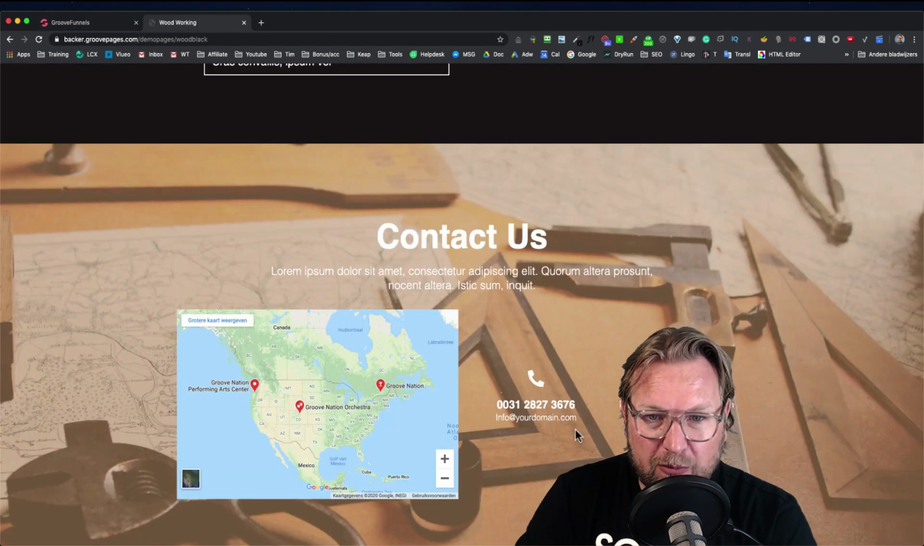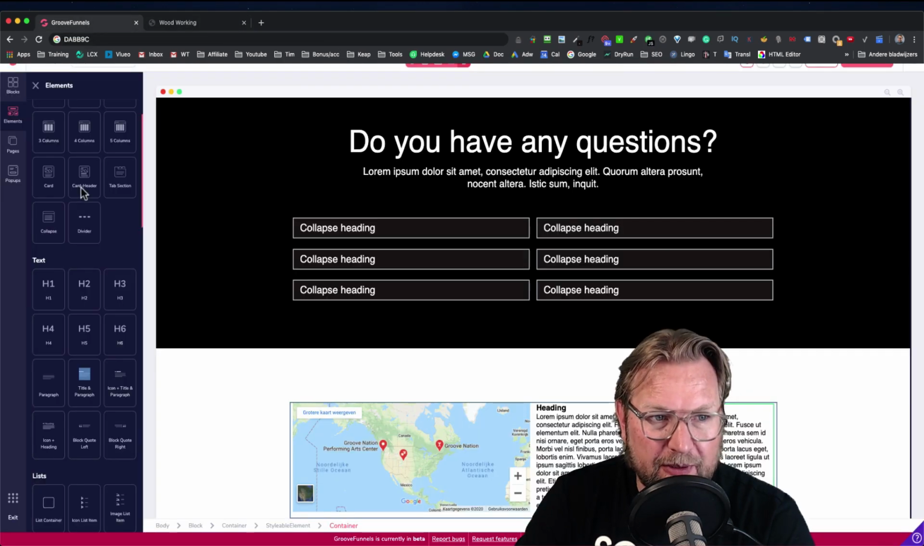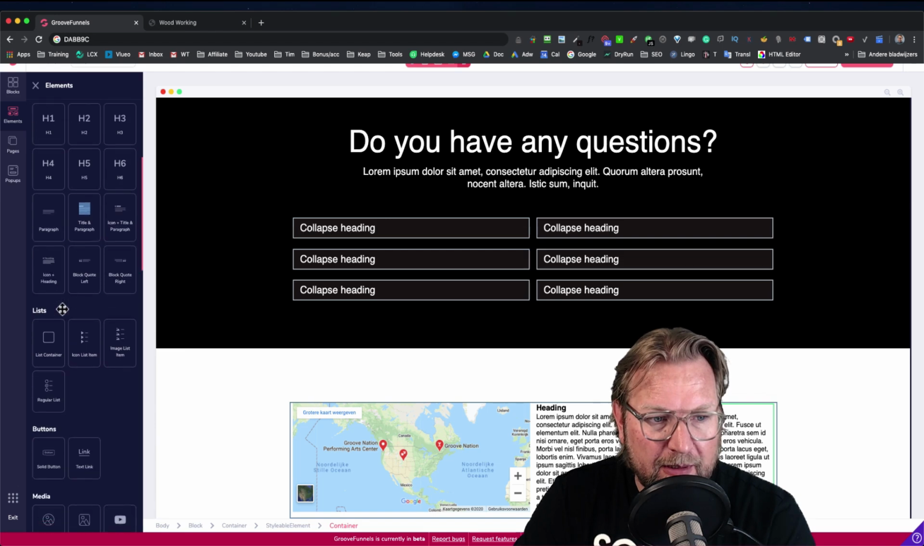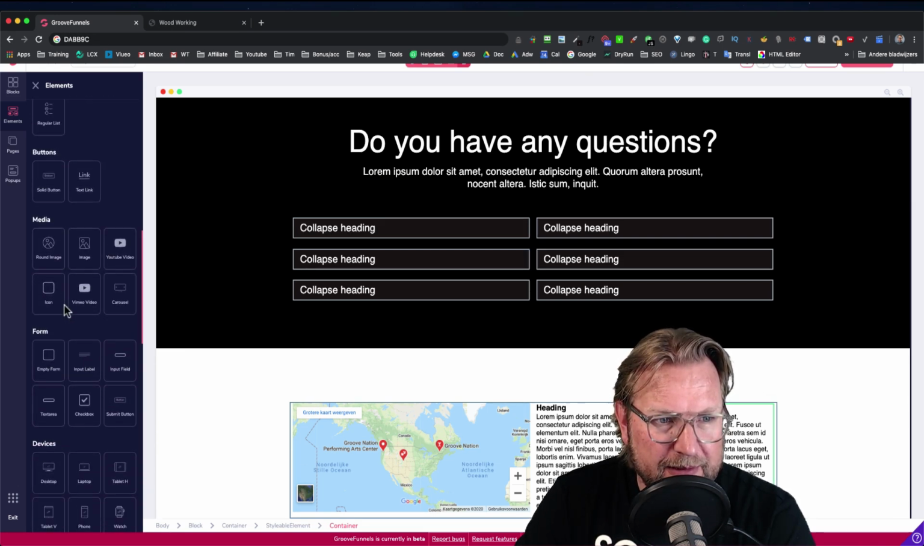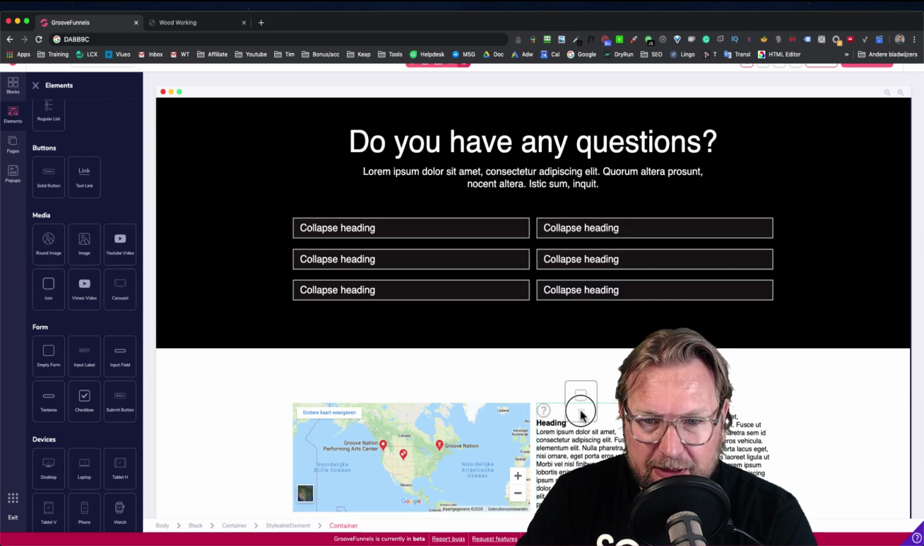And let's see what we need more. We need an icon on top. So that's also what we're going to do. We're going to search for the icon in here. So let's see, there is the icon. Simply drag that on top of it, of the right one.